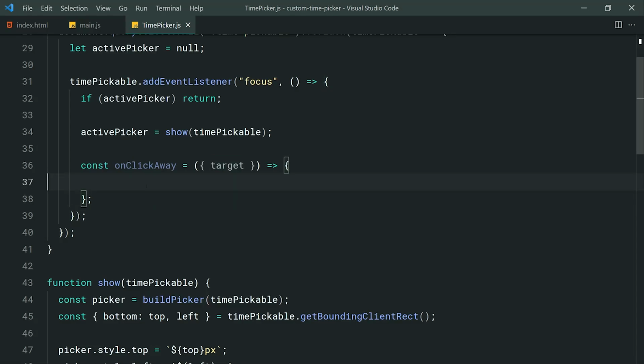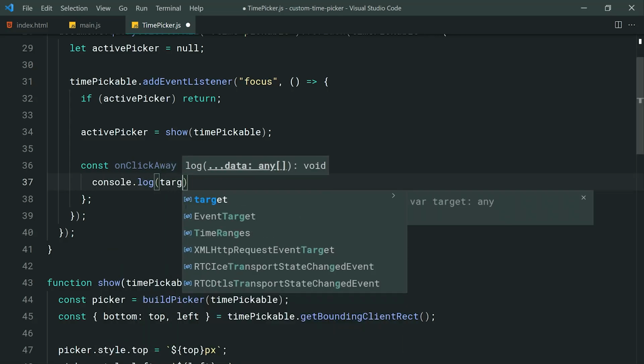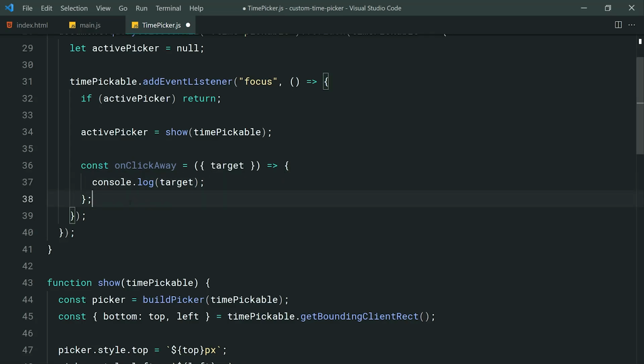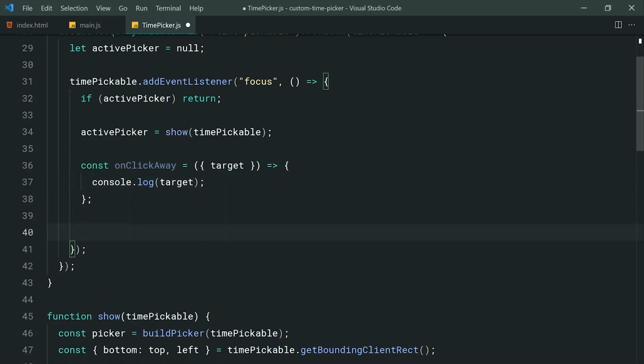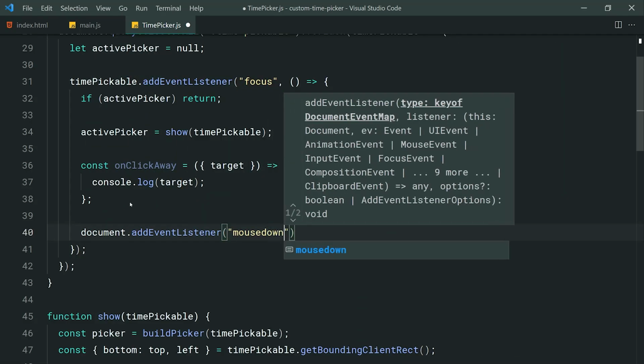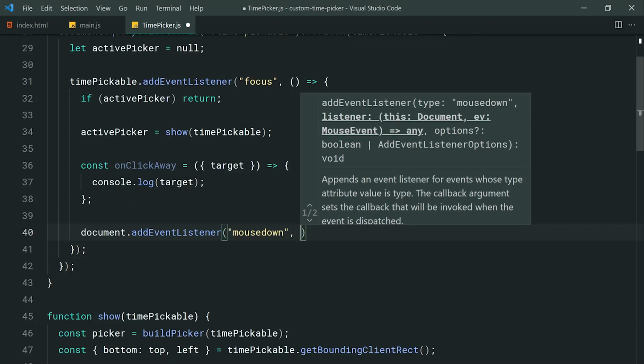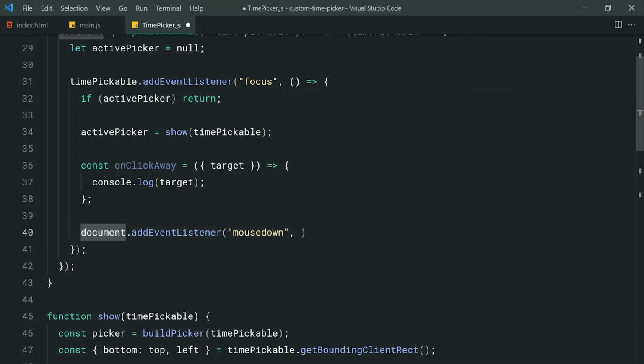But then inside this onClickAway, we need to check a few things. But first, I just want to console.log the target. Then actually activate this onClickAway function. We can say document.addEventListener, and we can just say mousedown. So remember, we're using the document here, which means when the user presses the mouse anywhere on the document, it's going to run this function. So we can just say onClickAway.